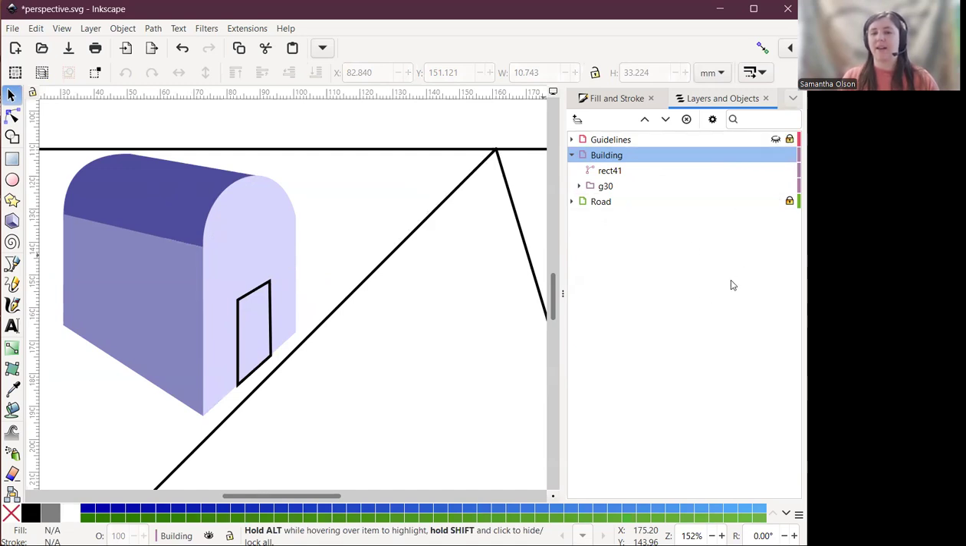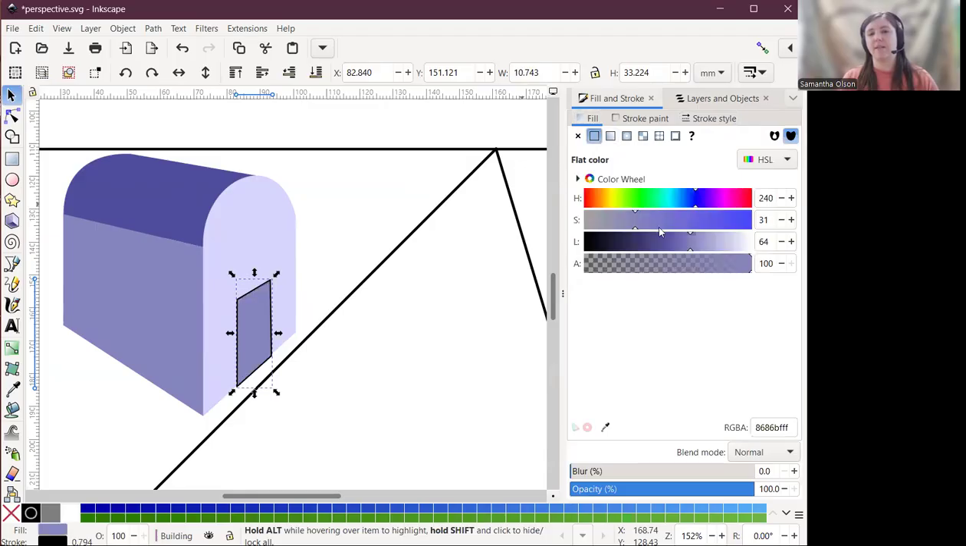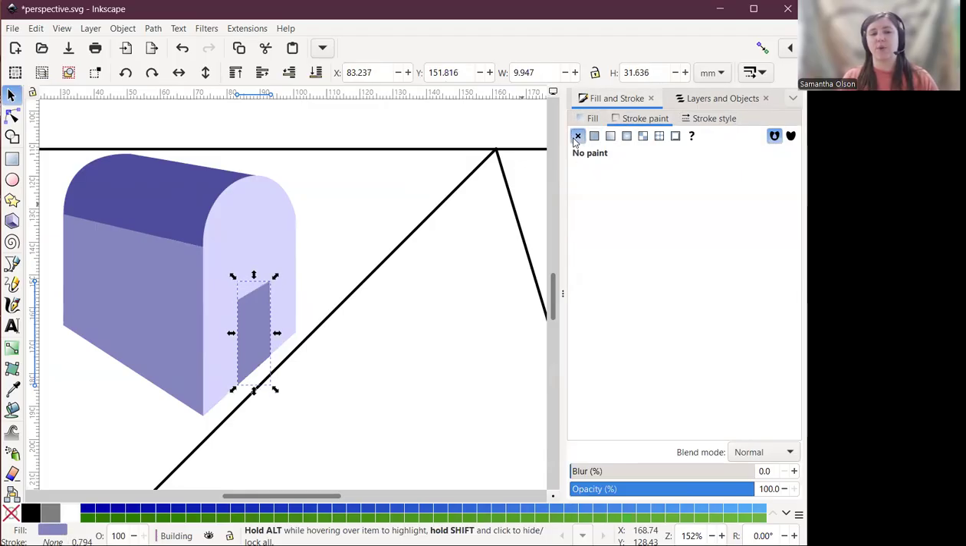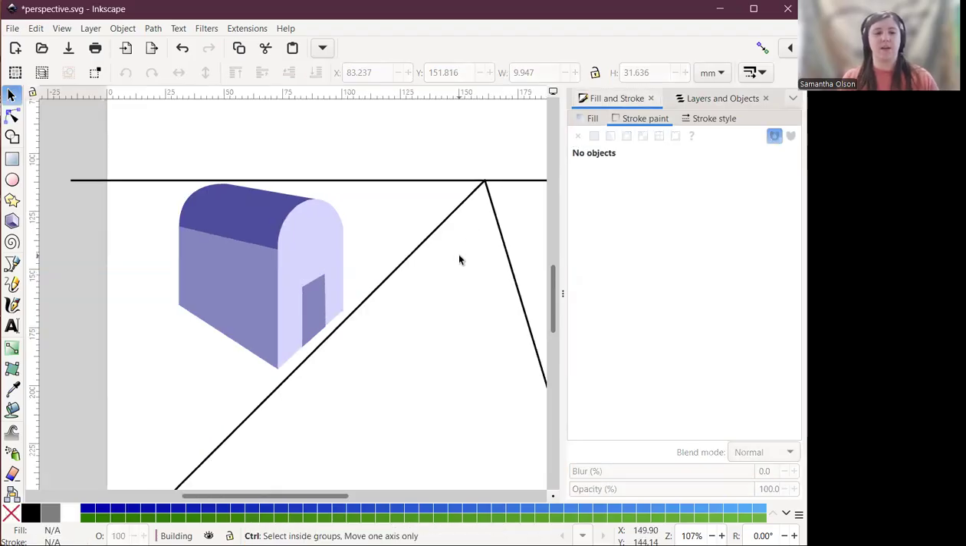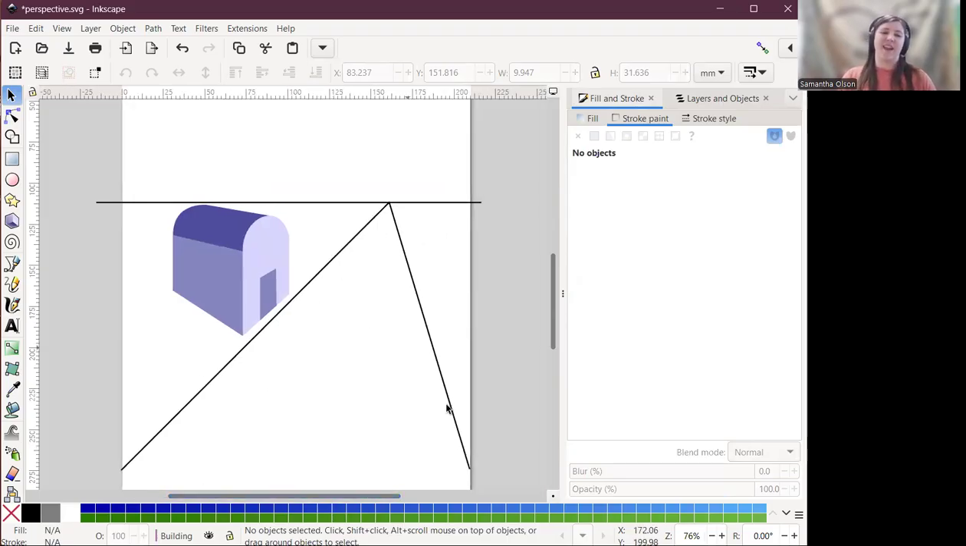I'm going to lock that layer. And then I'm going to select my door and make it a color. It's a little darker than the side and has no stroke. And there she is, our beautiful, weird hangar building on a road. So save your perspective work and then submit this with your still life project.